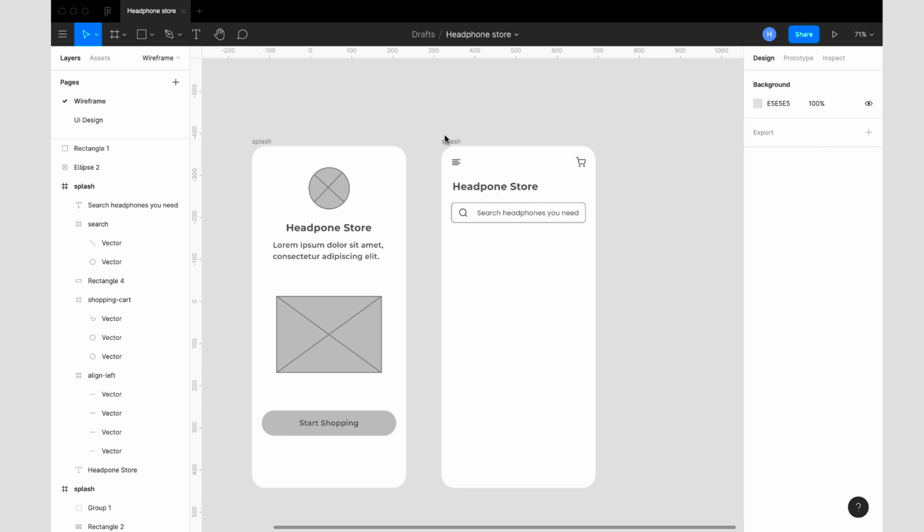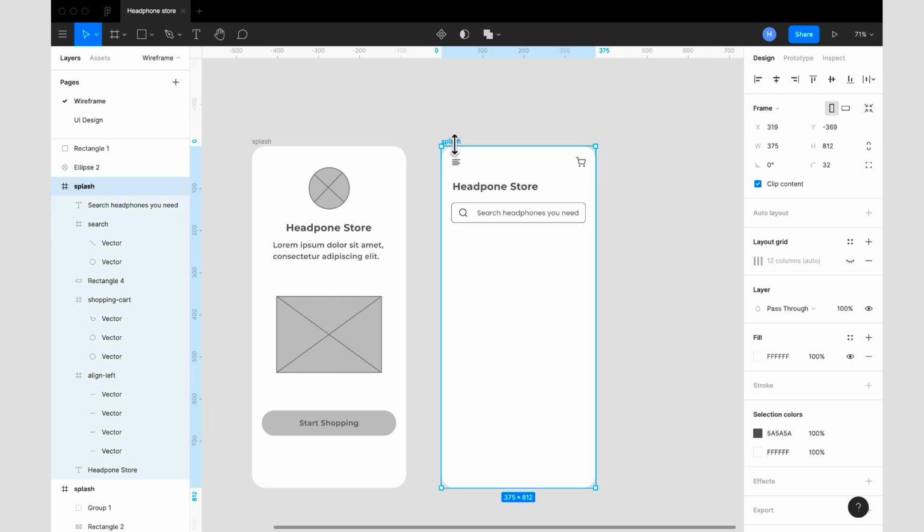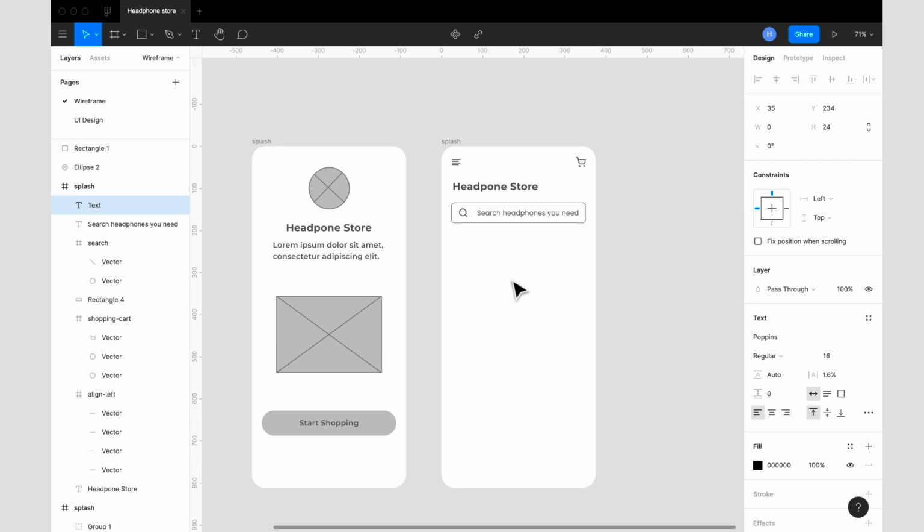So what I can do is I'm going to select this frame and I need a kind of heading for the category.